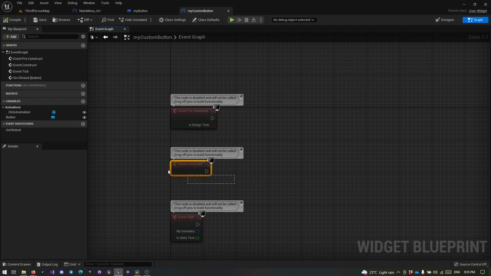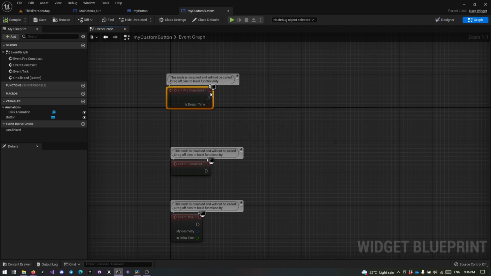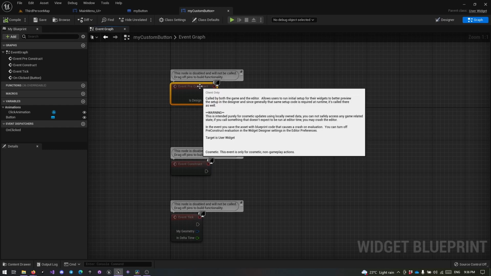The event construct is going to run once the game actually starts. So that's an important difference. I think that this one also runs once the game starts, so that's good. But if we want to do anything that changes in the editor, we have to do our changes here.